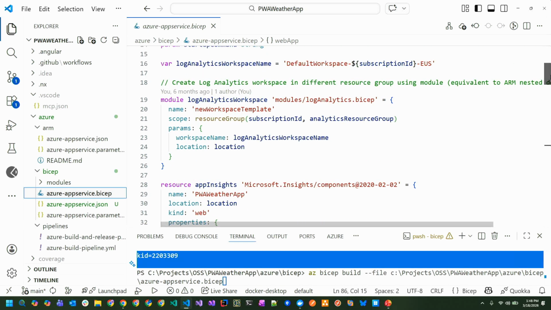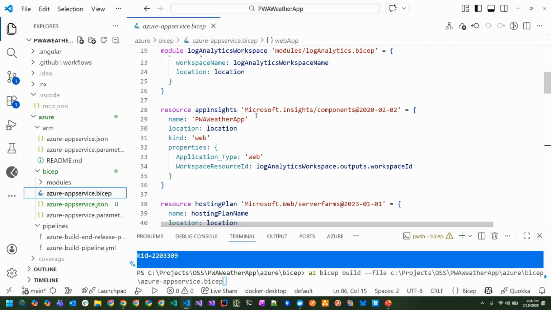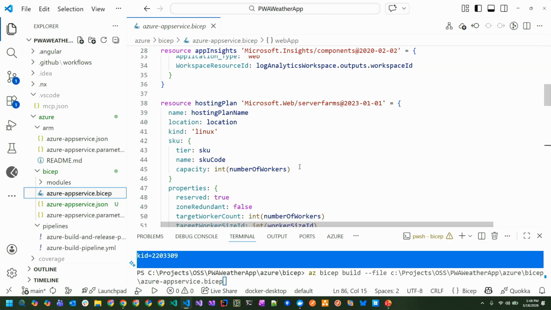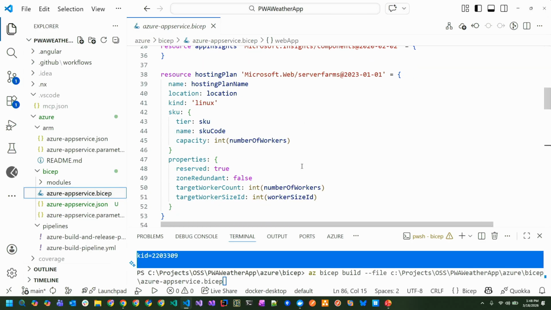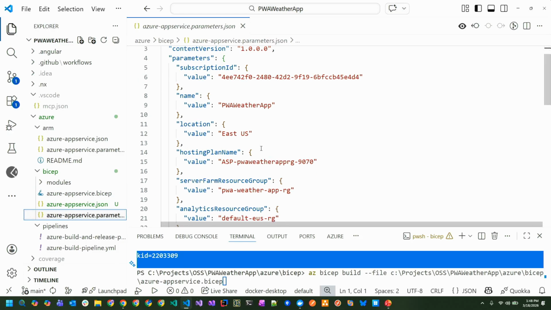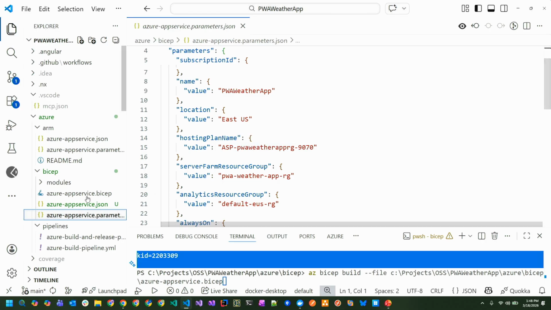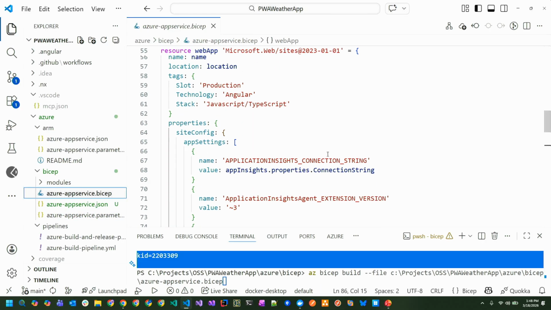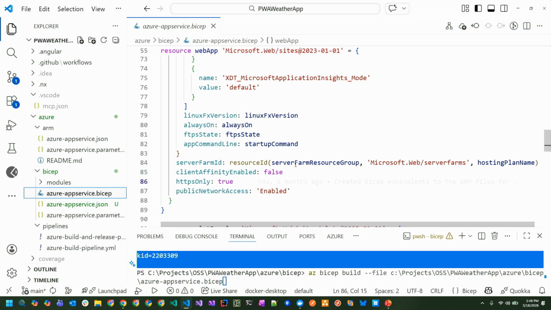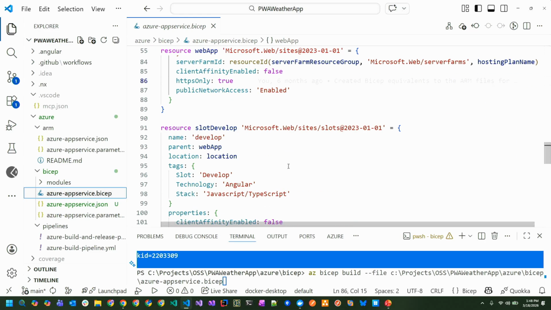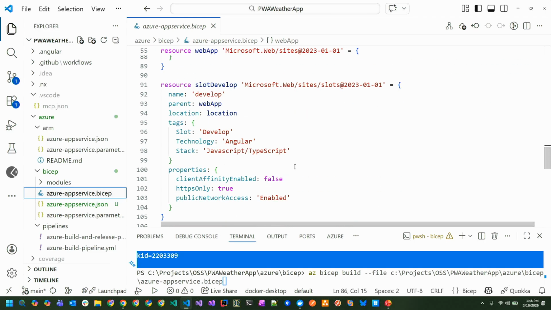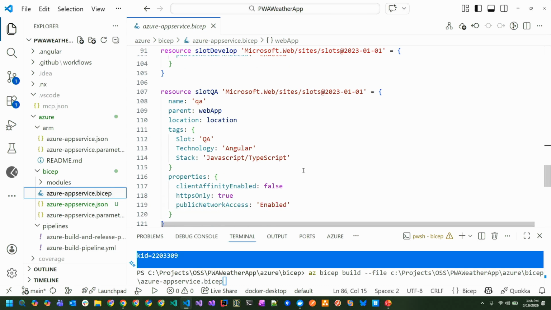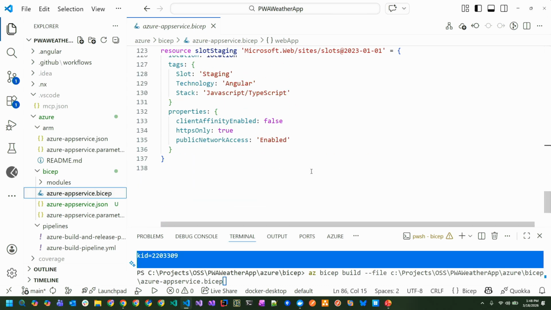We have our log analytics and our app insights here. Then we have the hosting plan name, and I've got Linux. What's the location? Again, that's a parameter that will be input. Once again, here are my parameters that I've dictated, and this will continue on. So here's the website. We also have the different settings that are required. And then we have the different deployment slots for this particular setup: develop, QA, staging, and prod.